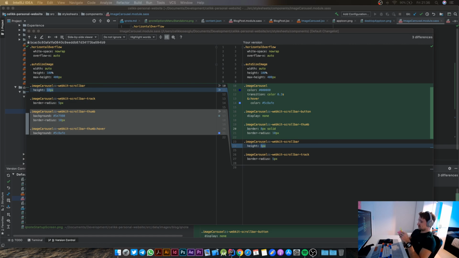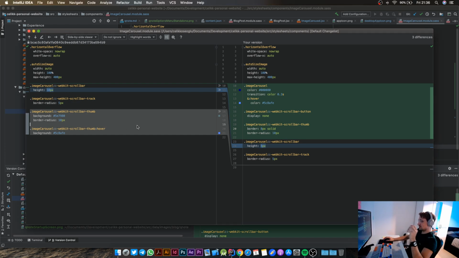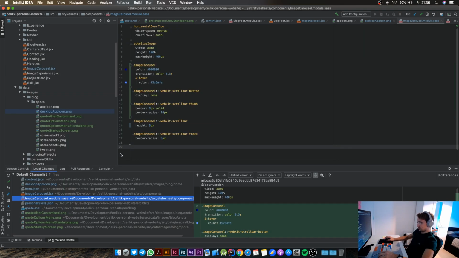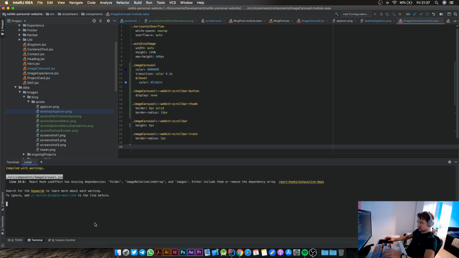We have 5 user stories before we go ahead and release the first blog post. The first one, I'm gonna start with where I left off in the previous stream, and that was image carousel hover scroll bar changes color with ease animation. So that was the scroll bar. Let me just revert all of the changes. Let me stash all of these things, and then I'll show you how it was before.